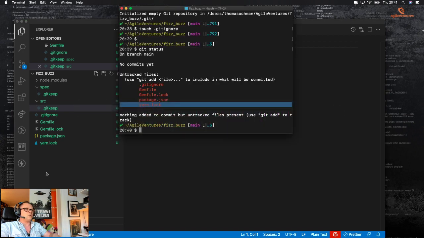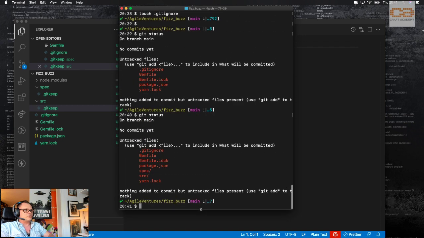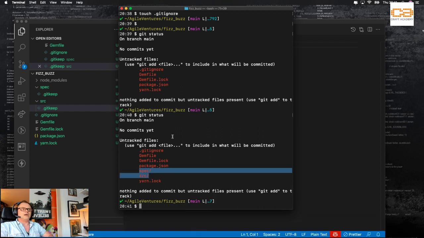So now if I go over to my terminal and do git status again, I can see that Git is actually tracking not only the files that I created, but it also tracks the spec and the source folder. Does this make sense to you people? It does? Small nods? Right, sure.